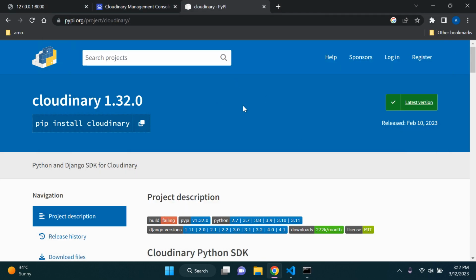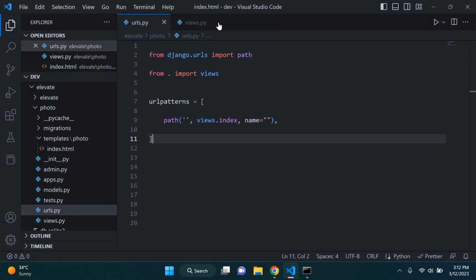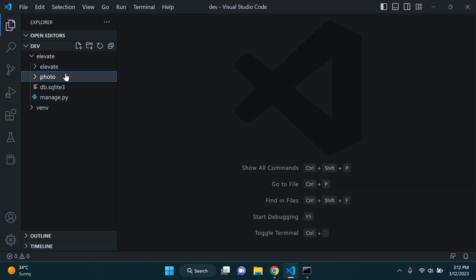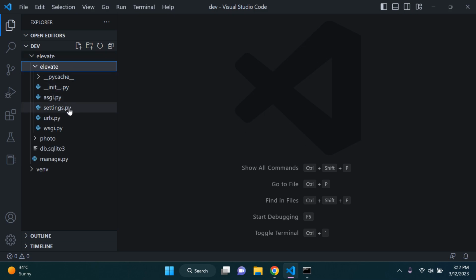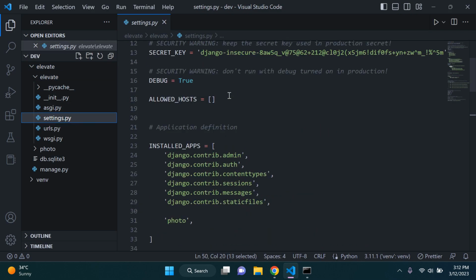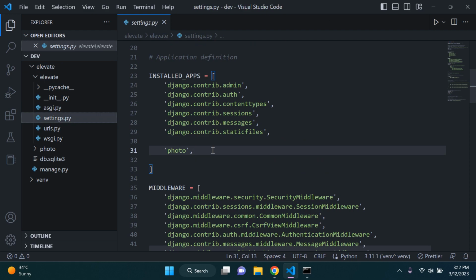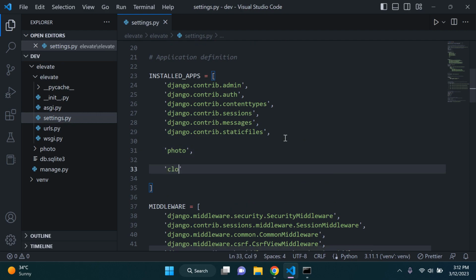Right, so now that we've installed Cloudinary, we can now go ahead and add it to our list of installed apps. So you can now head over to your application. Let's close all of these here. Okay, and to start from scratch, you want to head over to your settings.py file. And here under installed apps, you want to add in the Cloudinary app. So here you can just put in Cloudinary. And remember to add in a comma there, so be sure to do that.